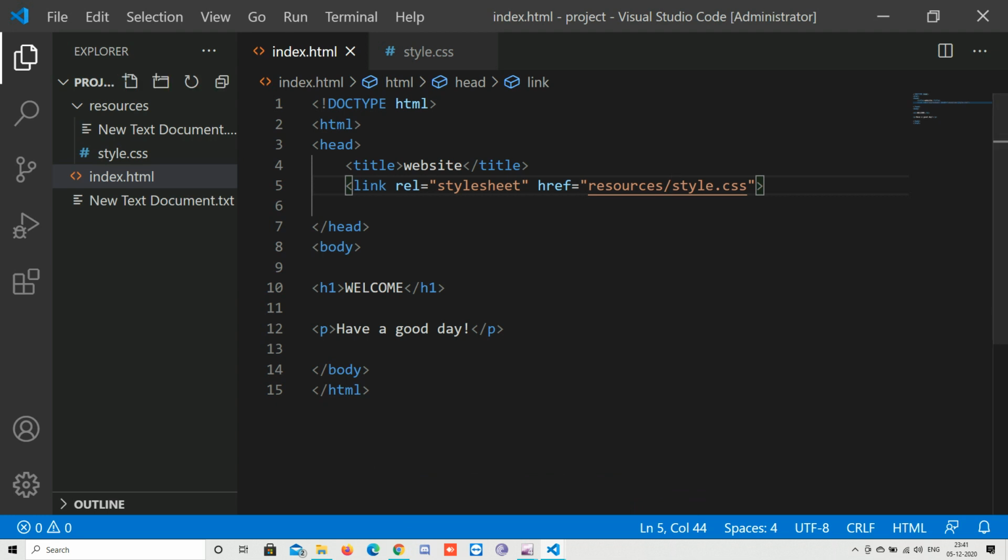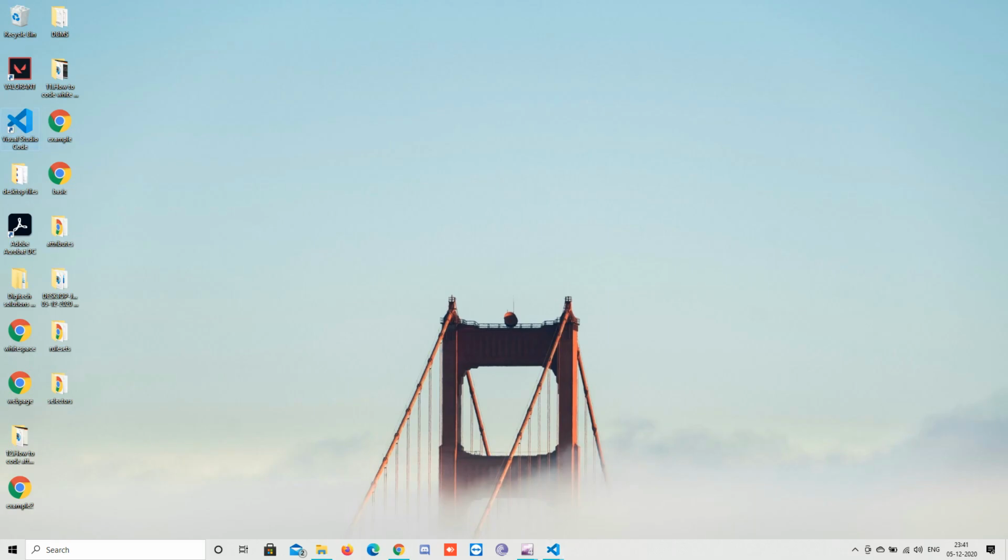So that is how you create a project. And just be careful with the address that you provide in your HTML document. I hope you have learned how to create a project.